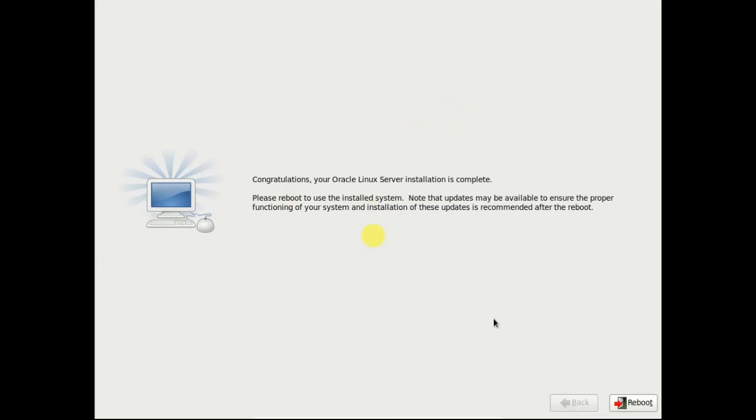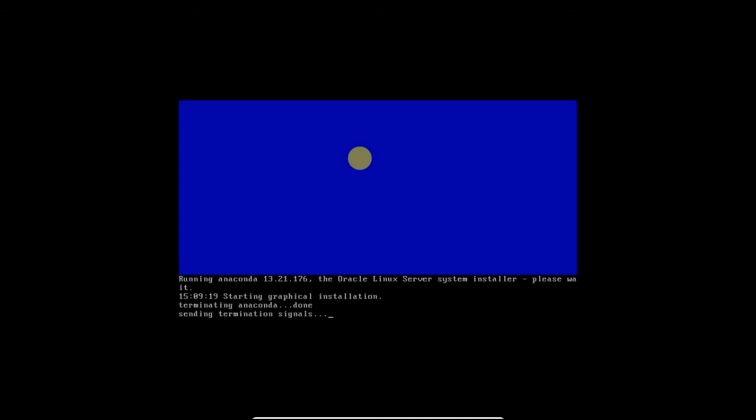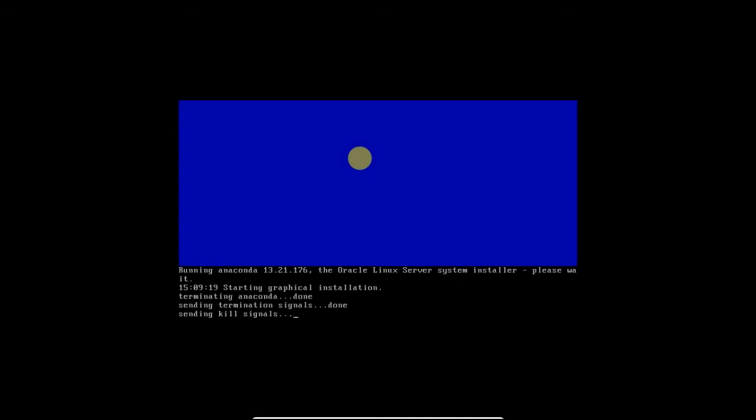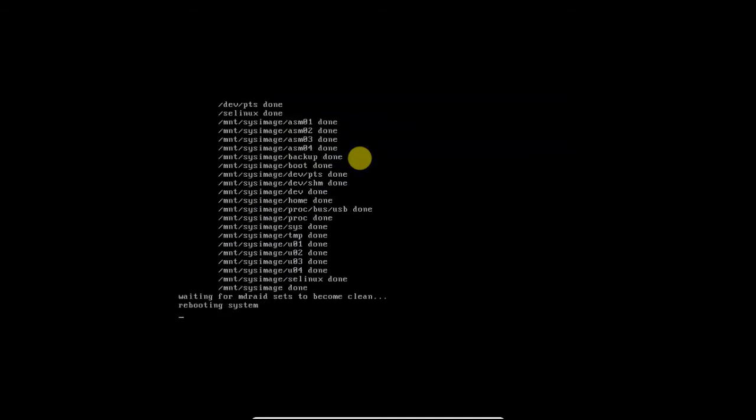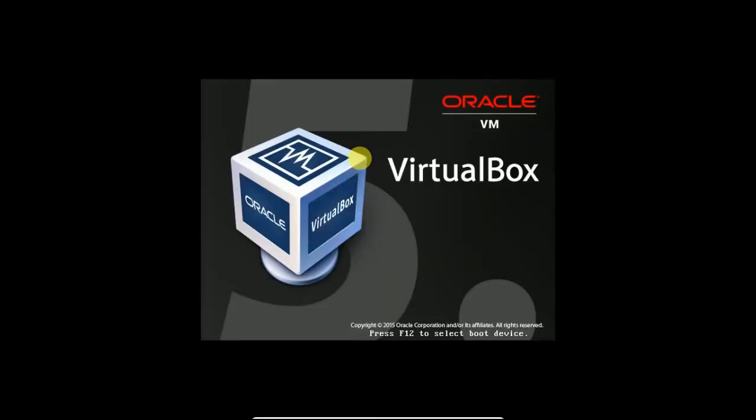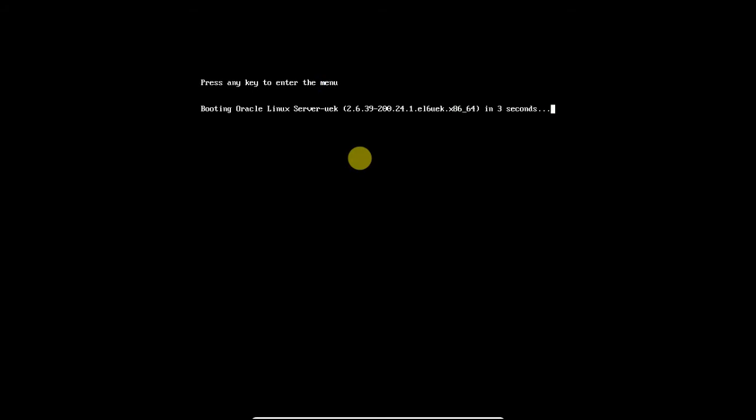Okay, so it shows you the congratulations message. So you need to reboot the machine to complete the installation. So after reboot, it will do some OS level configuration setting. So we will follow the steps.